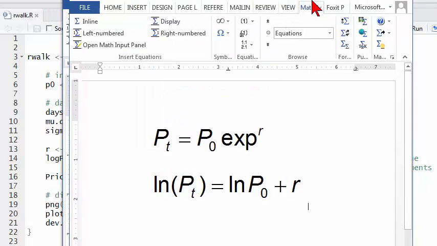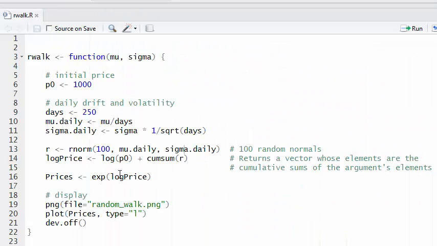And due to that convenience or elegance, really, log price gives me a vector of 100 log prices in our series. We start with the log of our initial value of 1,000, and then we have the vector which accumulates. This is the cumsum function. This is a vector whose elements are the cumulative sum of the argument's elements. So the first value in this vector is the first value in R.